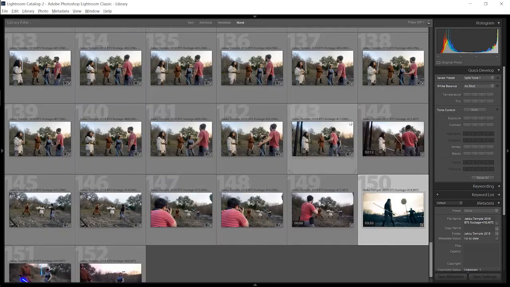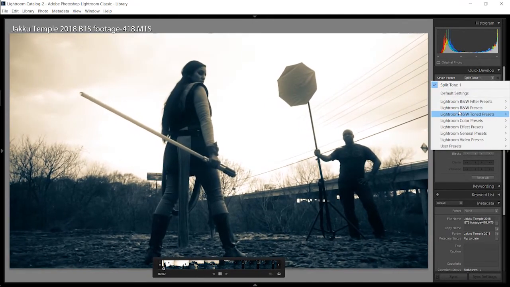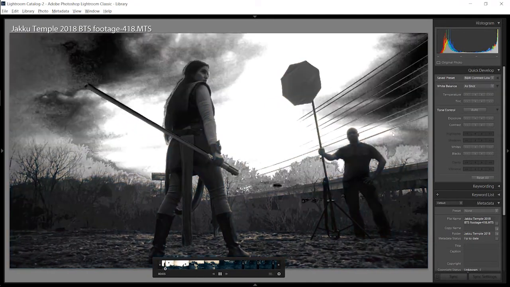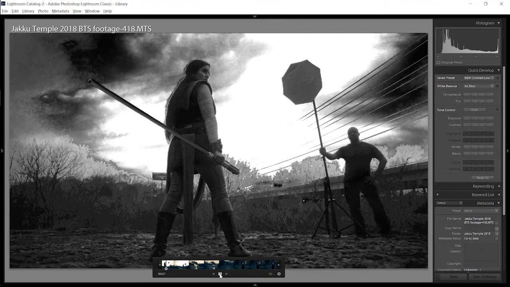All right, there we go. We got a split tone. Oops. Now we got a cool retro looking split tone footage. You can do anything that's a preset. And it looks pretty disgusting because the highlights are probably going crazy. See if it'll play. Yeah, it's playing.